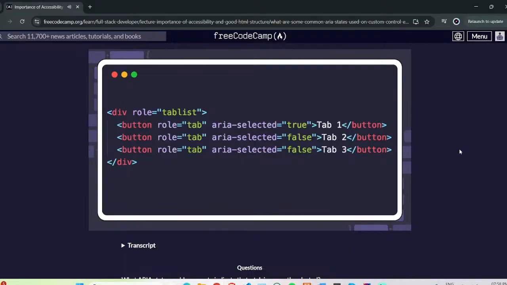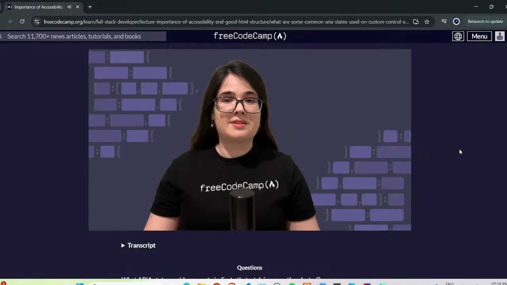Here is an example of how you can use ARIA selected on a custom tab control. Tabs are used to display multiple panels of content in a limited space. The ARIA selected state is used to indicate which tab is currently selected. When the user selects a tab, the ARIA selected state of the selected tab is set to true, and the ARIA selected state of the other tabs is set to false.